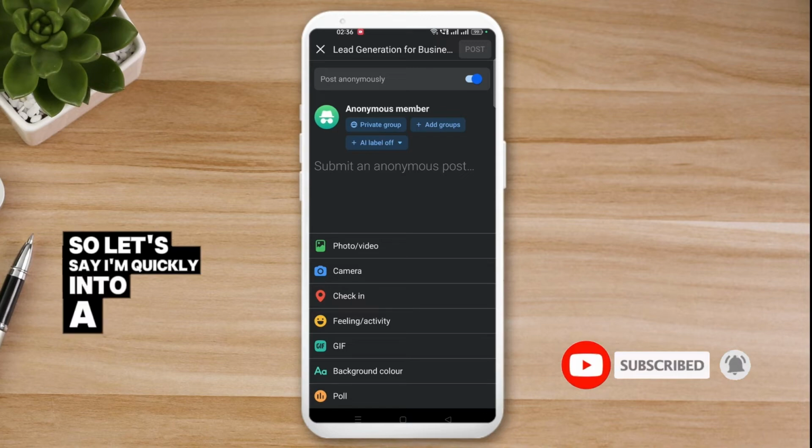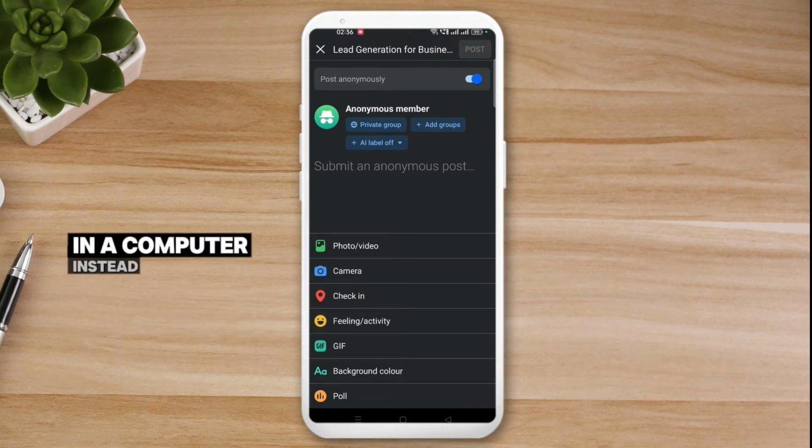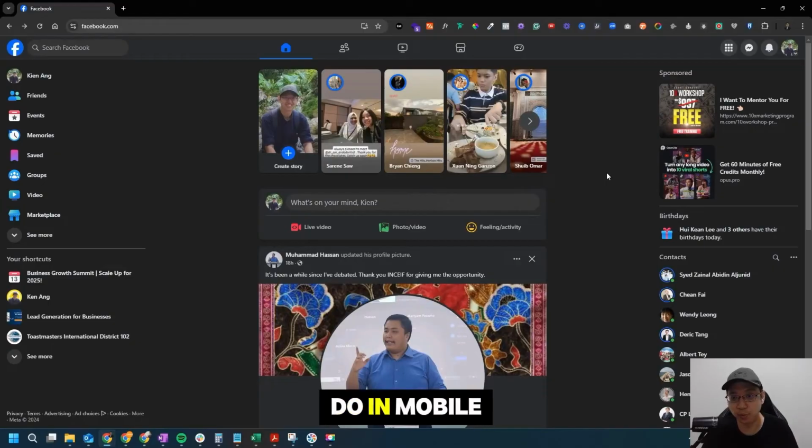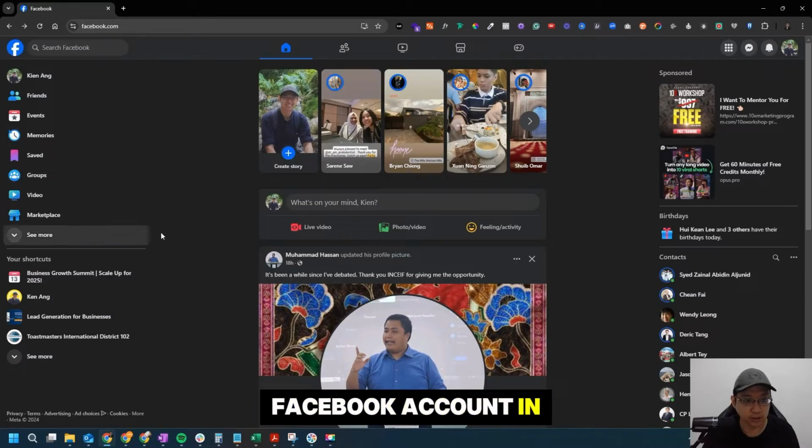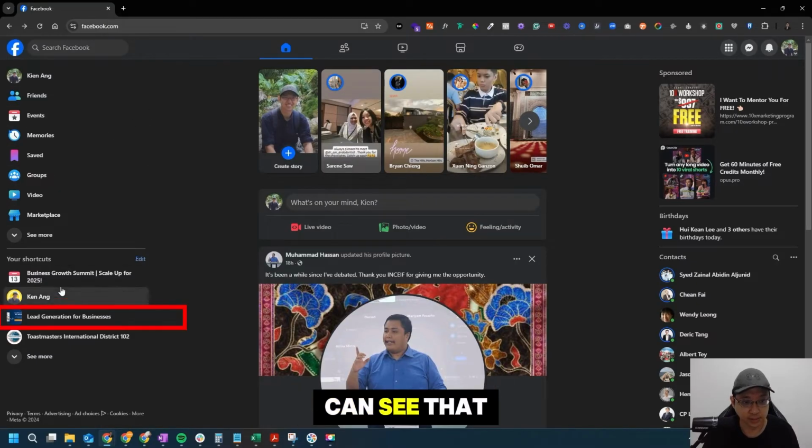So let's jump quickly to a computer. It's a similar thing, but let's just have a look at how things look like on the computer instead of on the phone. I've shown you what to do on mobile, so let's go to the computer. And now I've opened up my Facebook account in Google Chrome. So now you can see that it's in my shortcut, right?